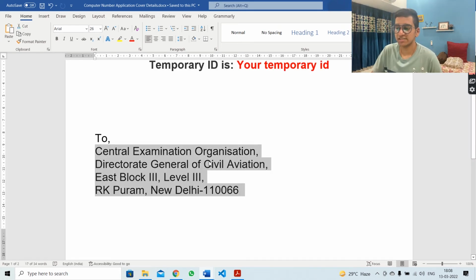address, which is Central Examination Organization, Directorate General of Civil Aviation, East Block 3, Level 3, RK Puram, New Delhi. This address is mentioned in your second email. After that, remember to send it through speed post. You'll also have to make sure that this physical copy reaches them within 10 days of you receiving the second email.